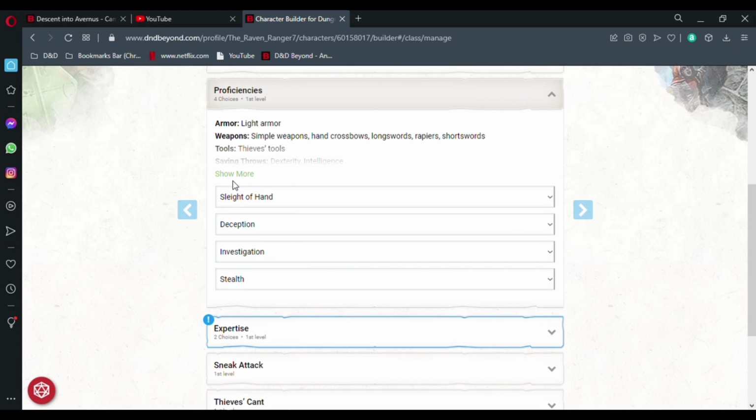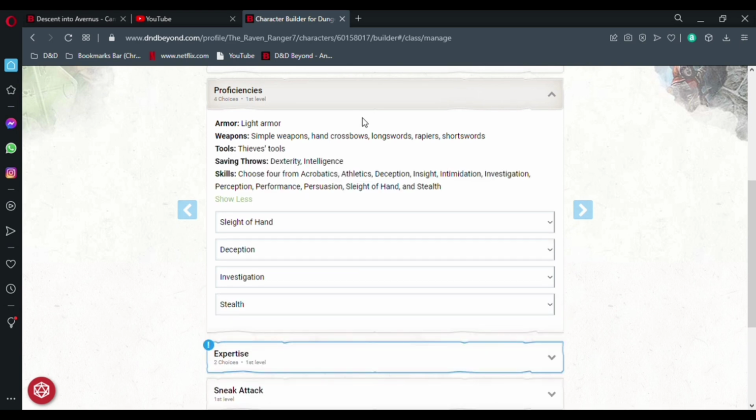So now that we've picked our skills, let me show you what else a rogue is proficient with. They are proficient with light armor, simple weapons, some selective martial weapons, and thieves' tools. Saving throws are dexterity and intelligence. We'll go over that at a later date. Below the saving throws are the skills that most rogues can learn, but you can only pick 4 at a time, like the ones that we selected below.